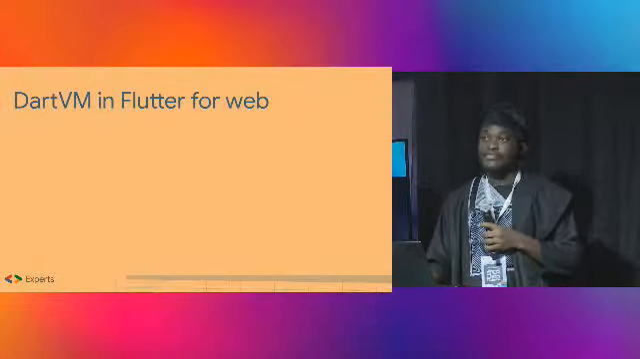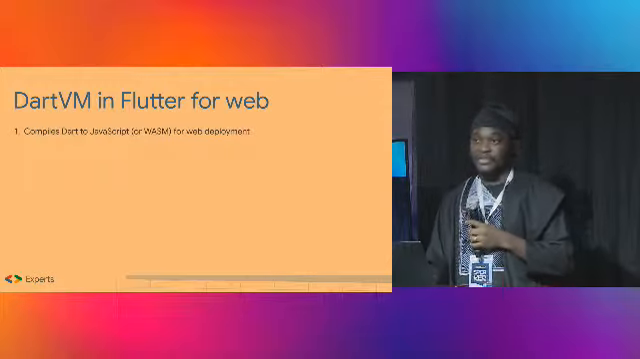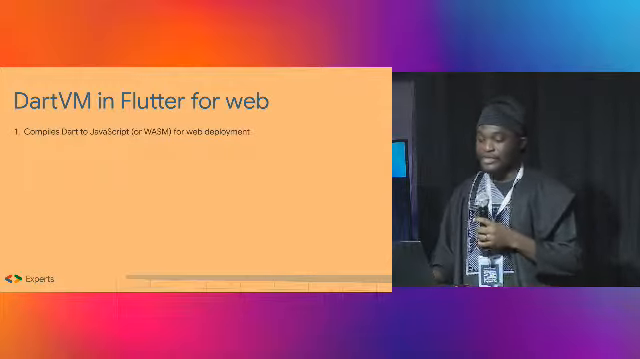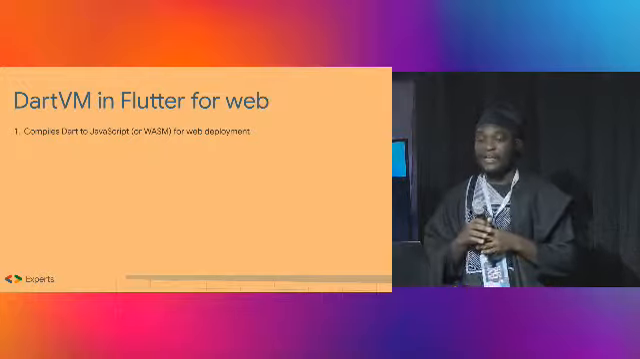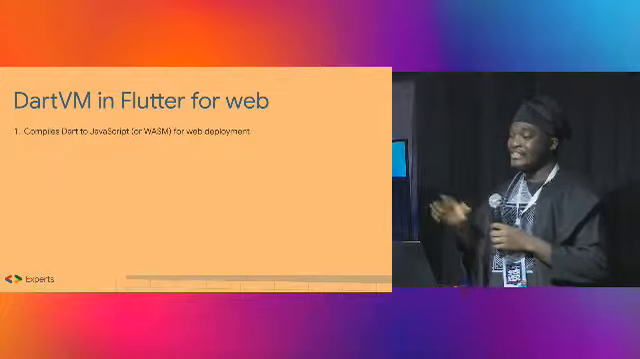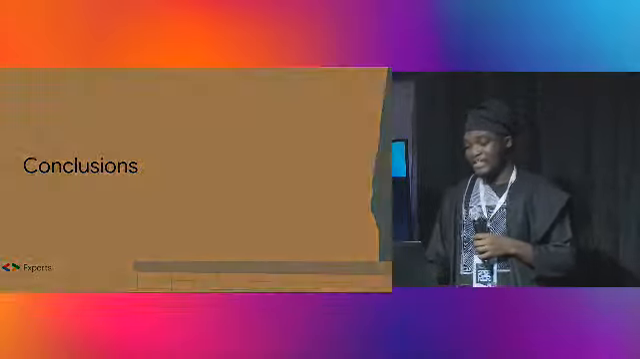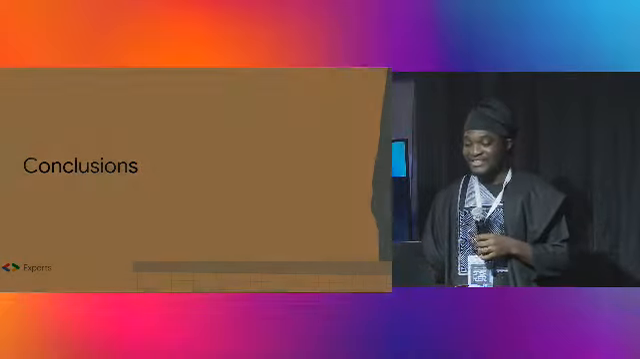Then we have the Dart VM on the web. Well, there is no Dart VM on the web. That's the truth, because Dart compiles to JavaScript or WASM directly without the need for the Dart VM. So, yeah, that's all the conclusions.